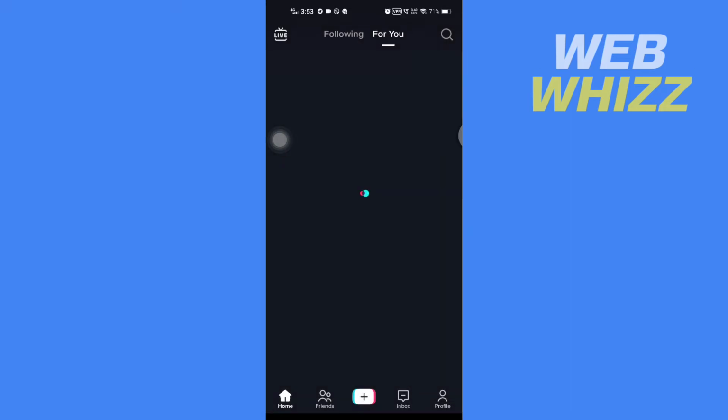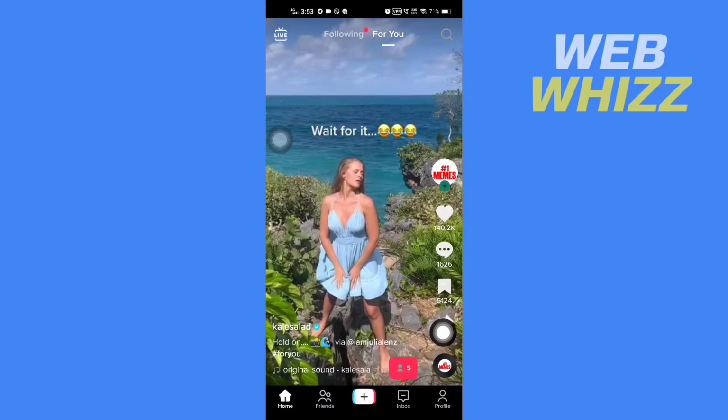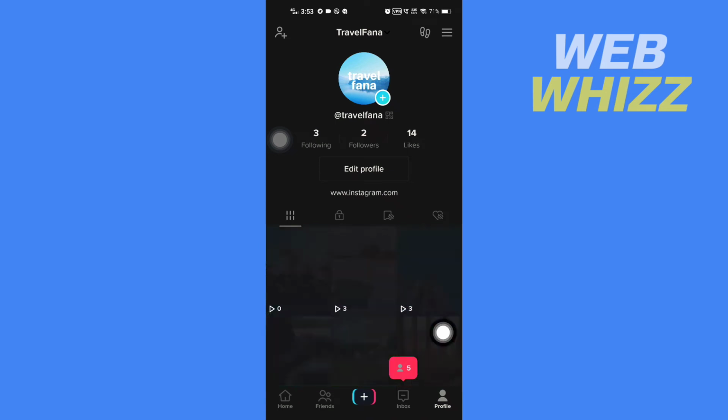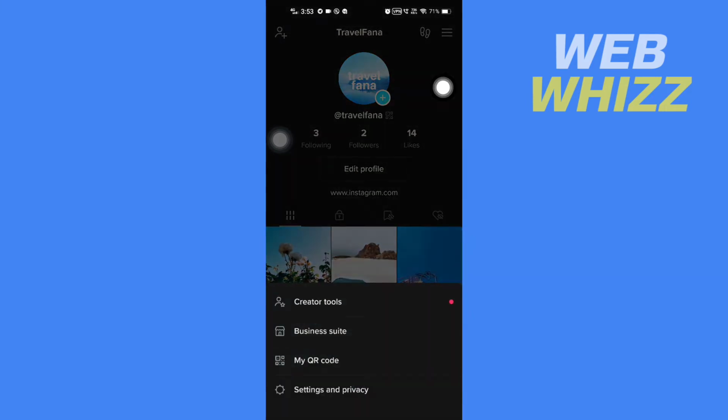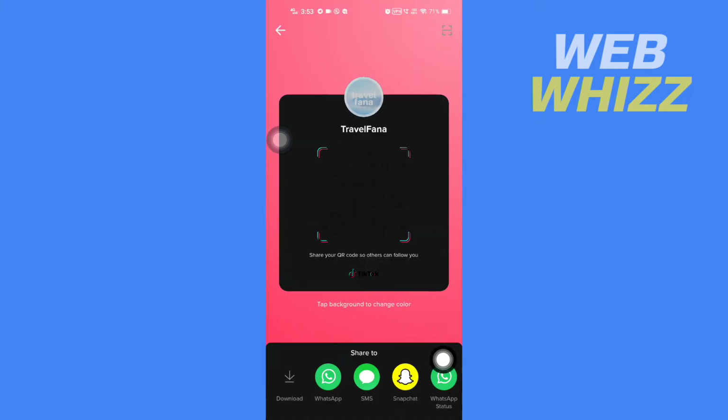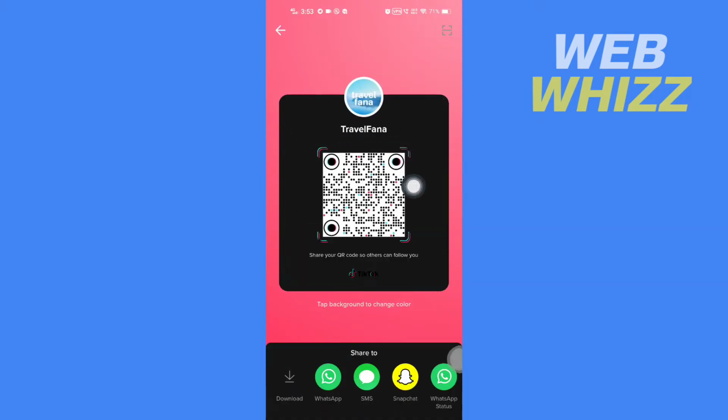Then once you're on your TikTok app, tap on your profile in the bottom right corner here. Then once you're on your profile, you have to tap on these three lines in the top right corner here. Then here you will see my QR code. Tap on it, and then here you will see your QR code.